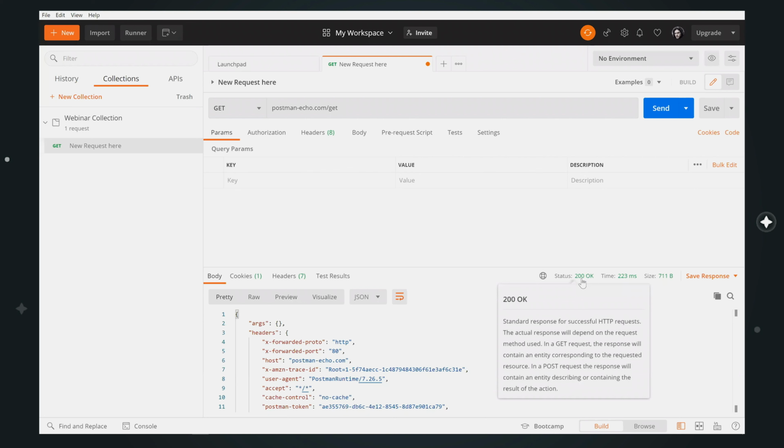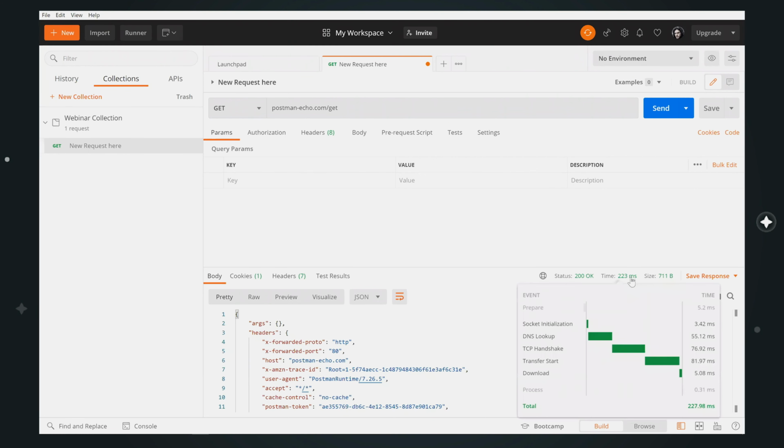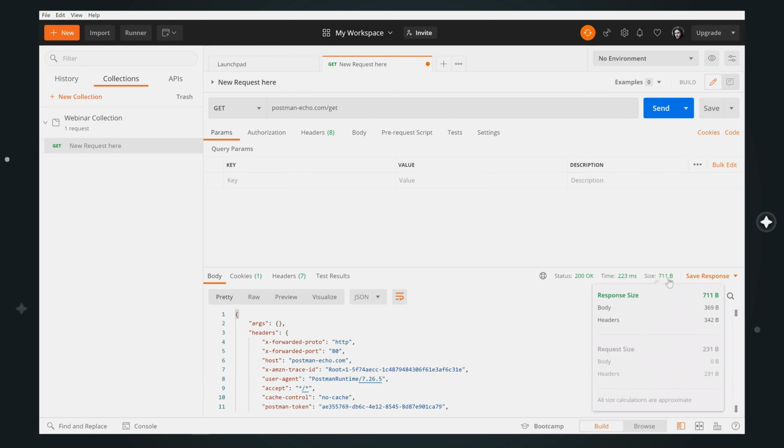200 is my favorite number in APIs, so every time I see 200 it's always a good thing. I'll see the latency time, and I'll see the size of the response. Sometimes I notice that APIs try to keep the sizes small just to not overload the servers, so you may add different params to paginate the responses.